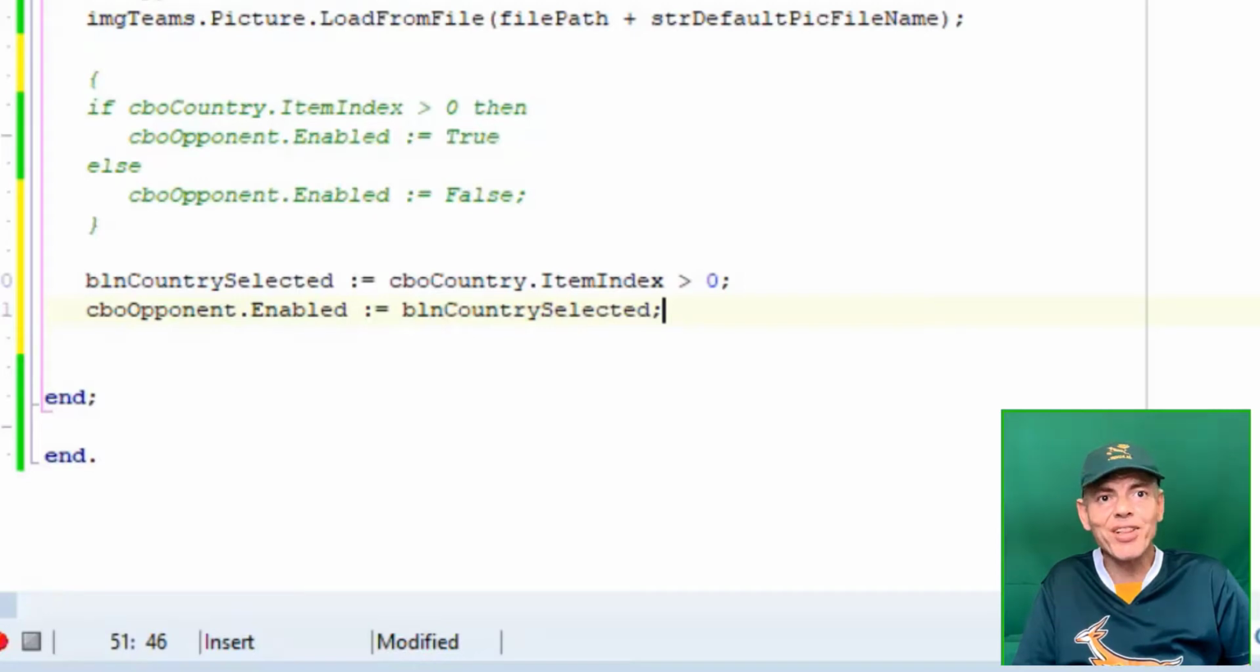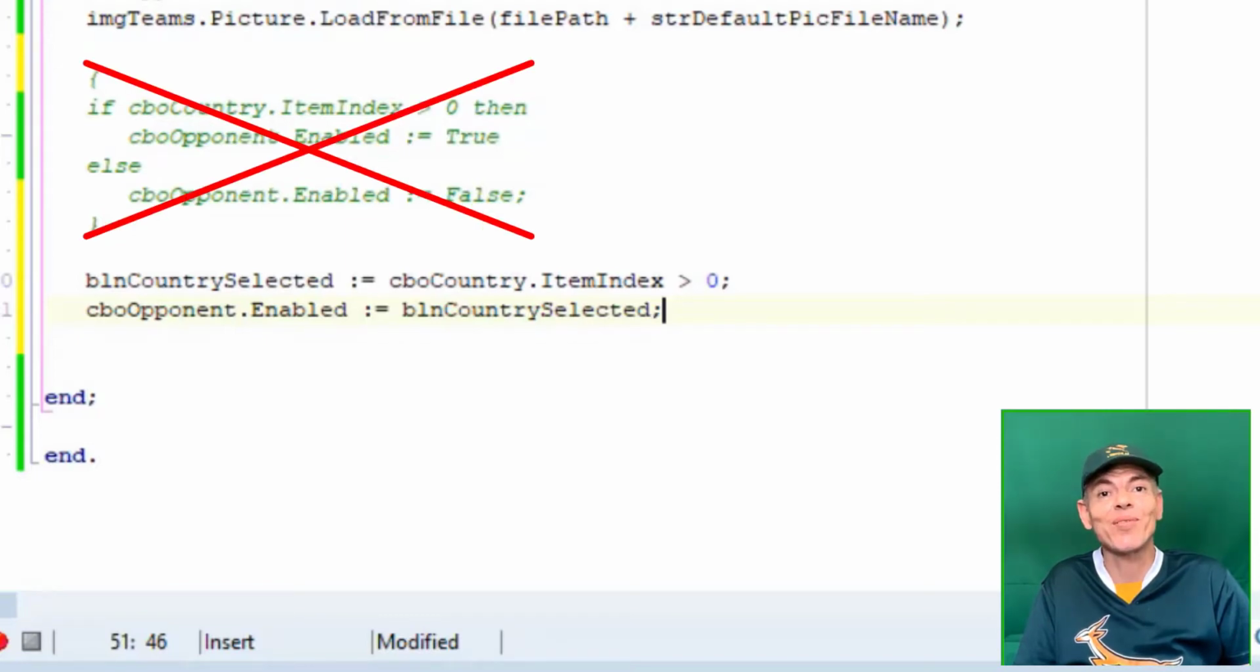Now check how smart this is. The enabled property of the combo box is also a Boolean. Enabled can only be true or false. The result of the expression that is stored in the variable can also only be true or false. So we use the result of the expression to decide if the combo box must be enabled or not. So we don't need this if statement anymore.